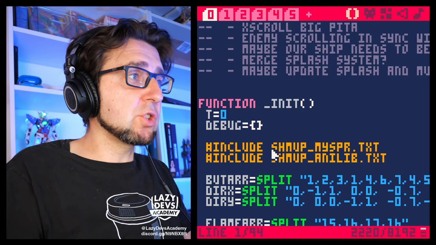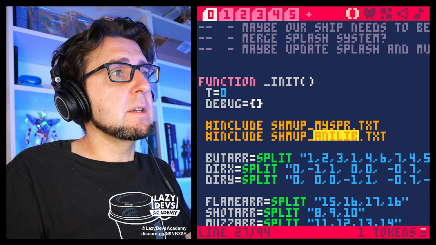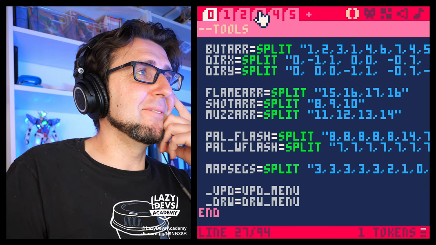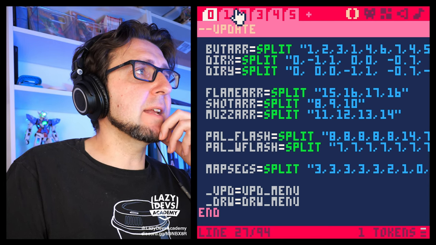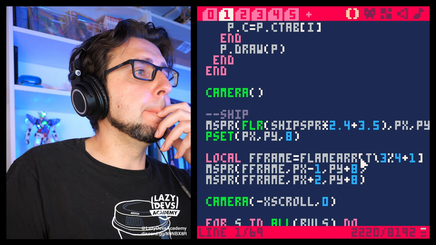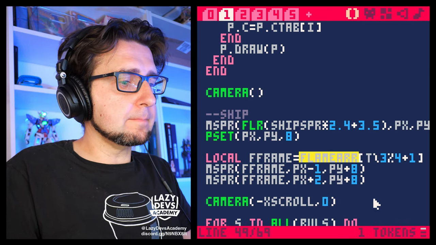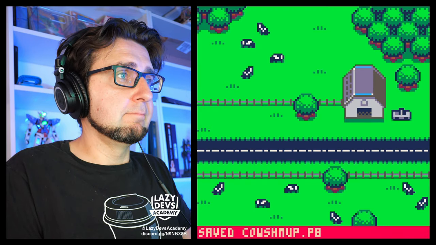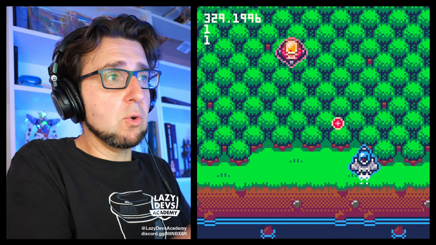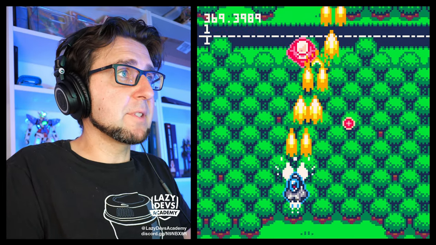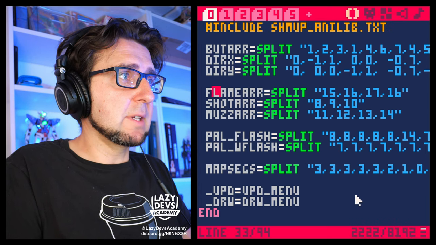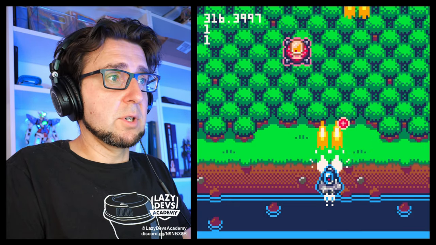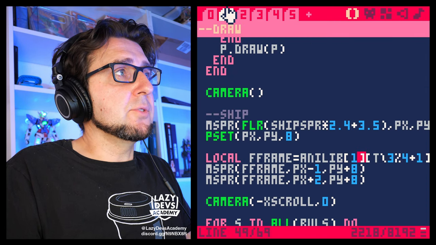Nothing changed. We should have an animation lib array now here, so we can just see if this works. Let us go in the draw function here. Here, flame, right? We go ANILIB 1. Yeah, and you can see now the little jet flames are actually driven by an animation library. And you can tell because we can just remove this, and it still works. Okay, so let us make the other things also work with the animation lib.